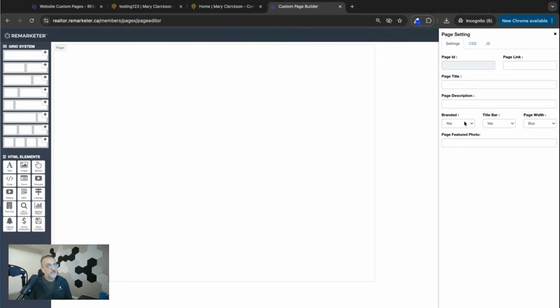Underneath, you can select whether the page is branded or not. Well, I'm going to demonstrate that to you later. Whether you would want to include the title bar or not. Whether the page width is a boxed width, so you have a little bit of white space on the sides, or you want to have full width page built here. You then have a page featured photo that you can add in here as well.